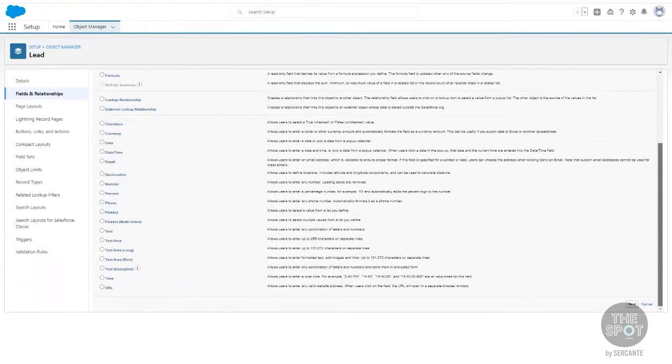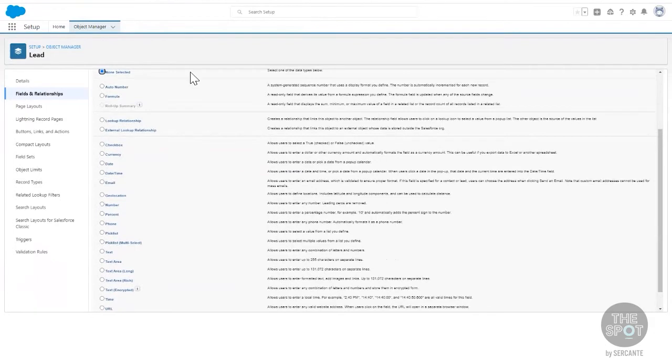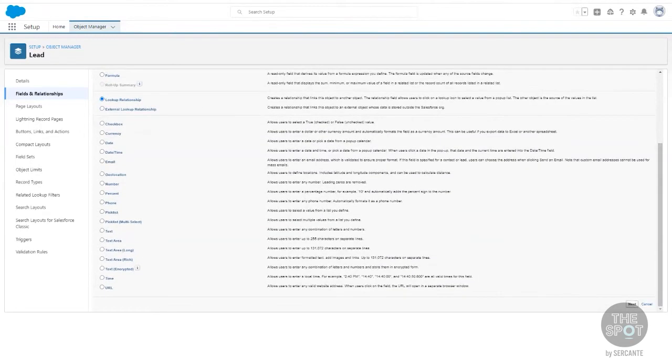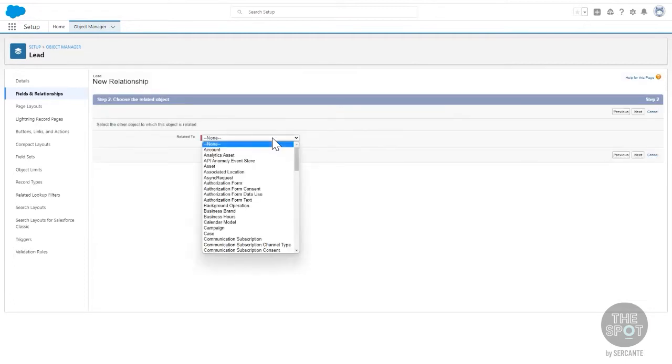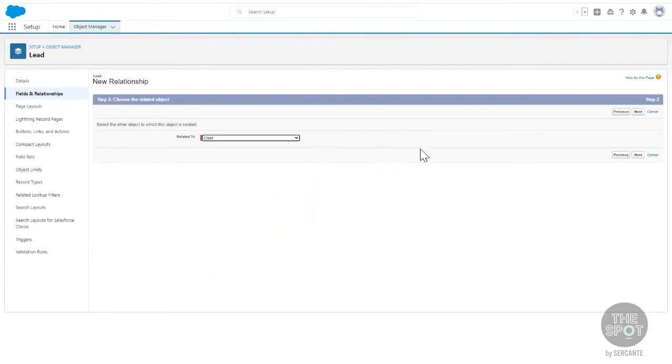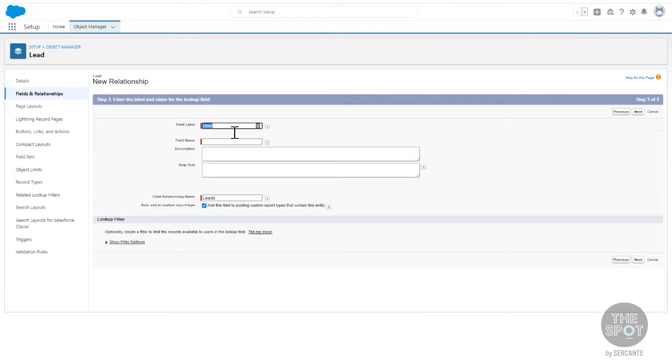All right, now we're going to create a new custom field on the lead object. And that field is going to be a lookup relationship. We're going to scroll down and go to Next. And we're going to say related to, and it's going to be the user. We're going to go ahead and call this Service Manager, but you can call it whatever you want.